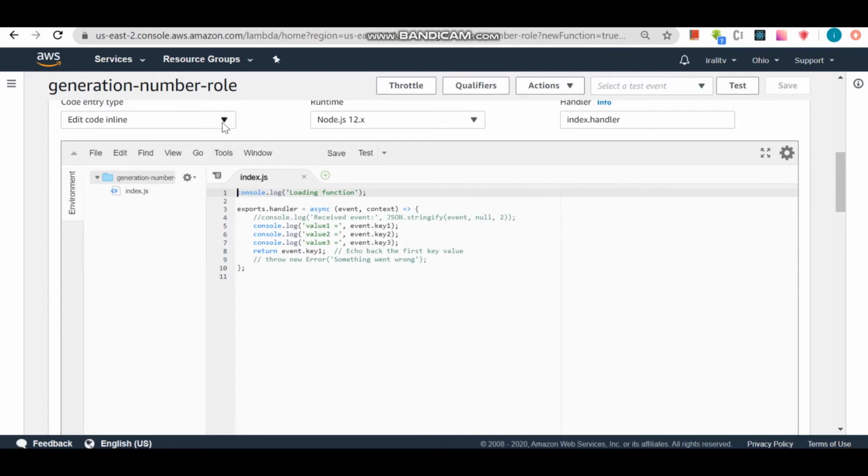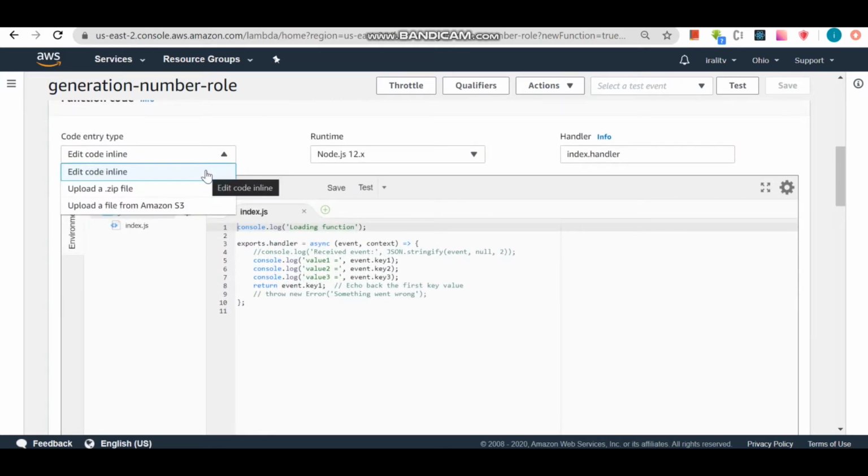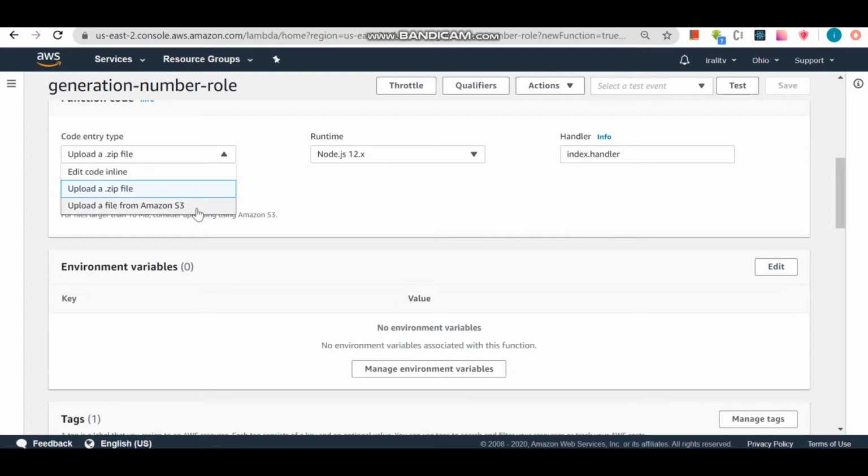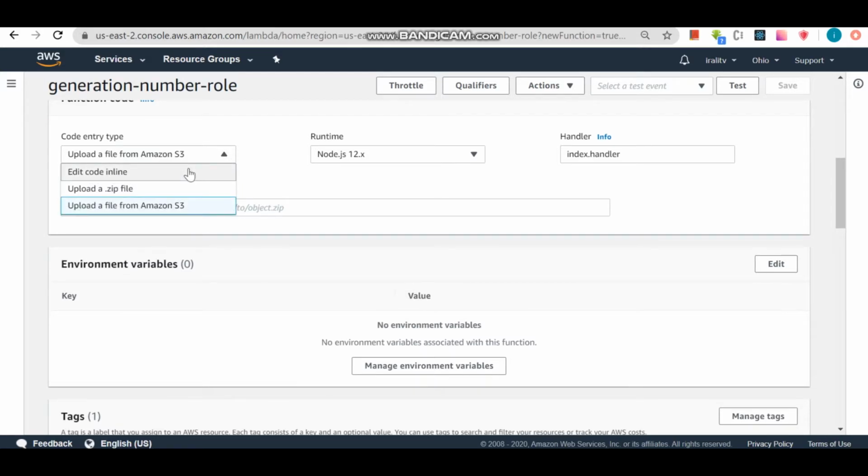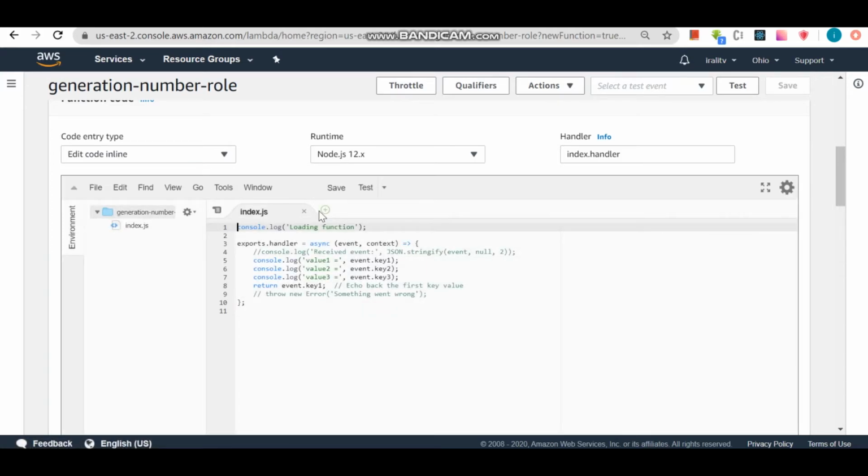Click code entry type. There are 3 ways we can run code with Lambda. The first way is to edit your code in the online editor. So this is fine for small snippets of code. You can also upload a zip file, and you can upload your file from Amazon S3. Because it's a very small function, I'm just gonna take this code with the online editor. So runtime is Node.js, we chose it in the previous step. Okay, this handler, it's the file name, index.js, and handler is the variable that you attach to exports.